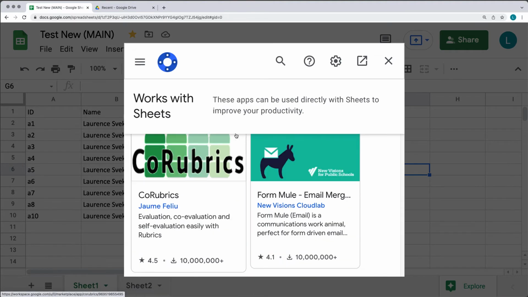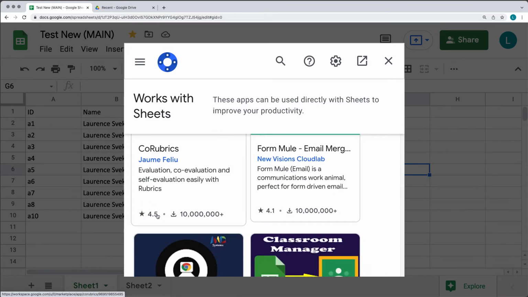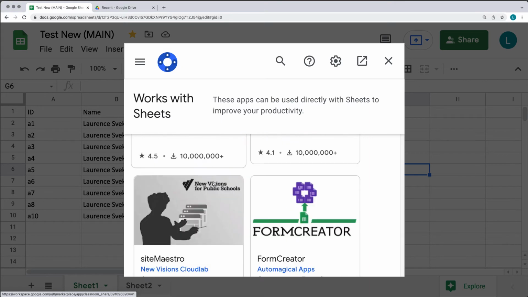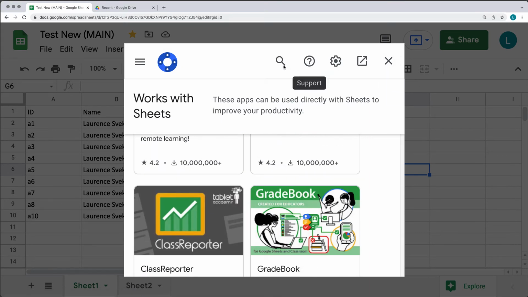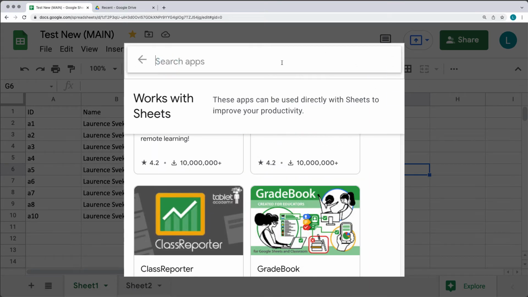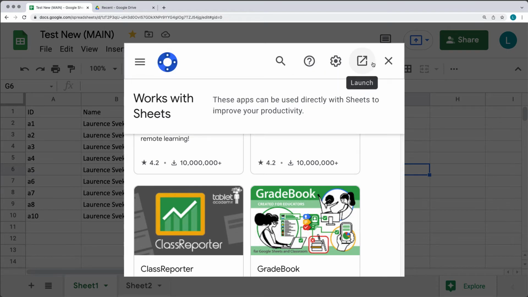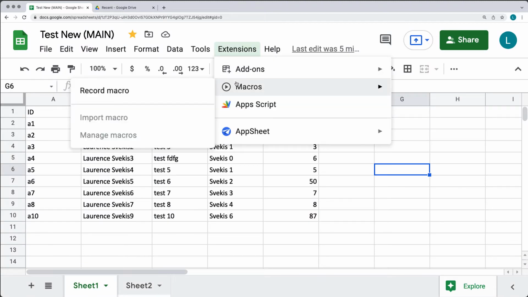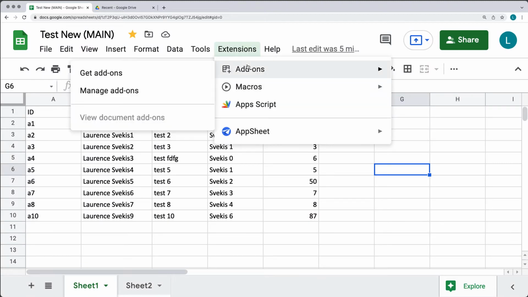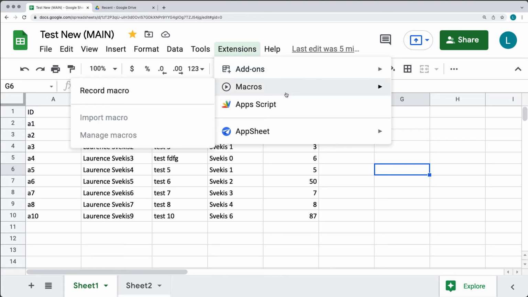So you're welcome to check those out. They do have a star rating as well as how many have been downloaded. So these add-ons can be used in order to enhance the functionality. You can also search for specific add-ons. There's also support, settings, and you can launch it in a separate window. Also under the extensions tab, if you do add add-ons, then from there you can manage the various add-ons that you've added onto the spreadsheet.